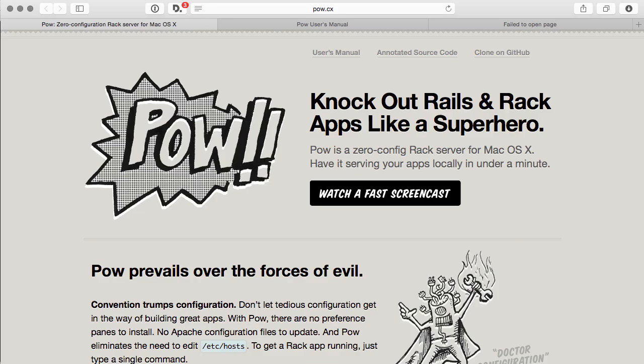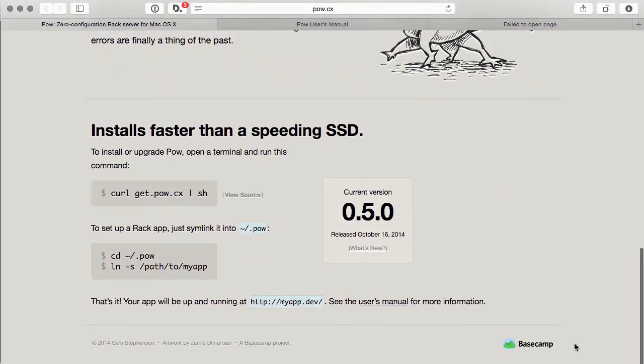So who was POW created by? Well, that's a good question. This is actually a Basecamp project. The creators of Basecamp have also created POW for their own development needs. As you can see, we're currently on version 0.5.0 as of October 16th, 2004. And you can see that there are only 3 steps to get POW set up on your local environment.